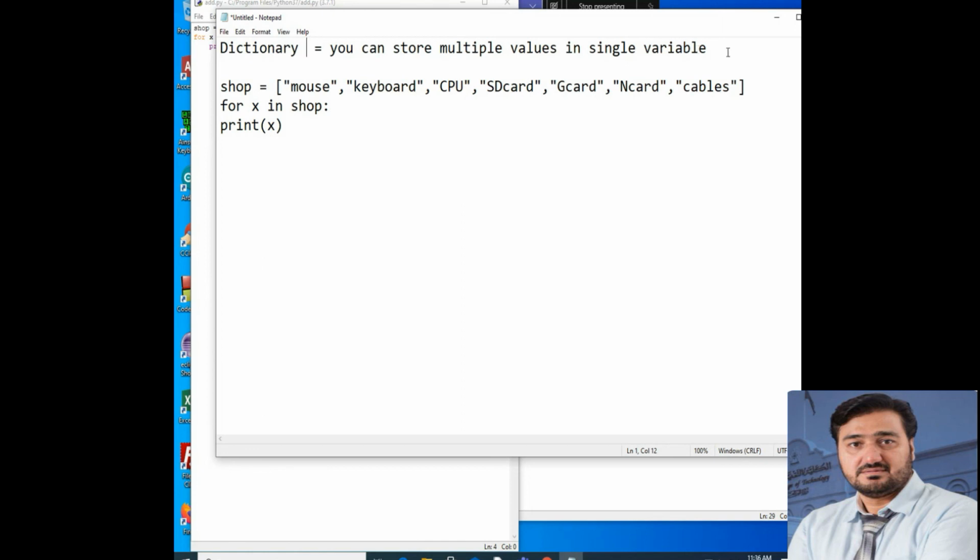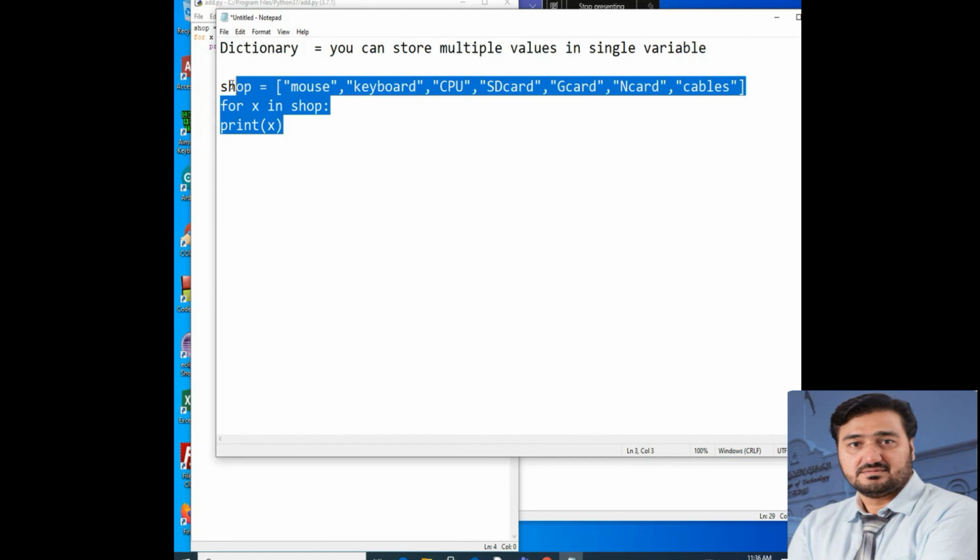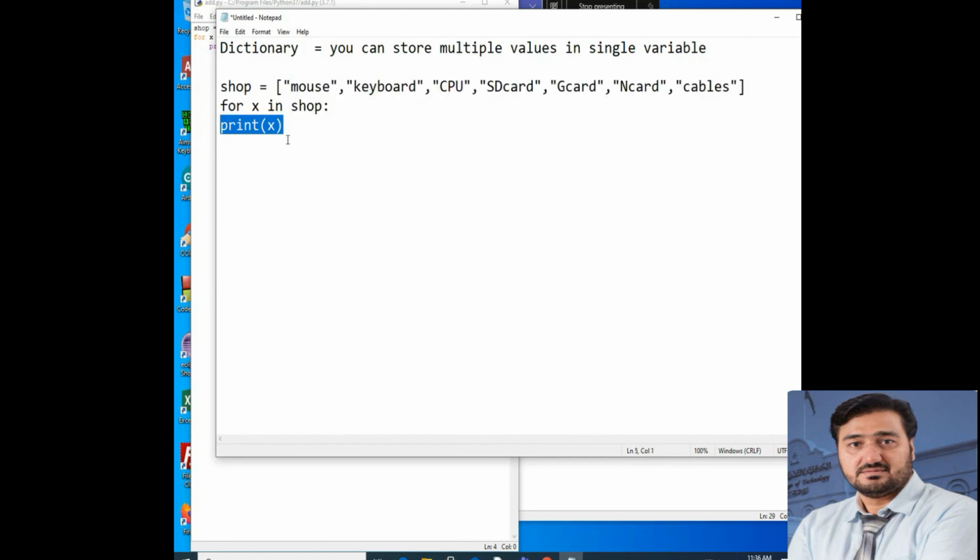So a dictionary can store multiple values, in pairs: a data value as a key and a value. A dictionary is a collection which is ordered, changeable, and does not allow duplicates. So simply, we will write a dictionary.